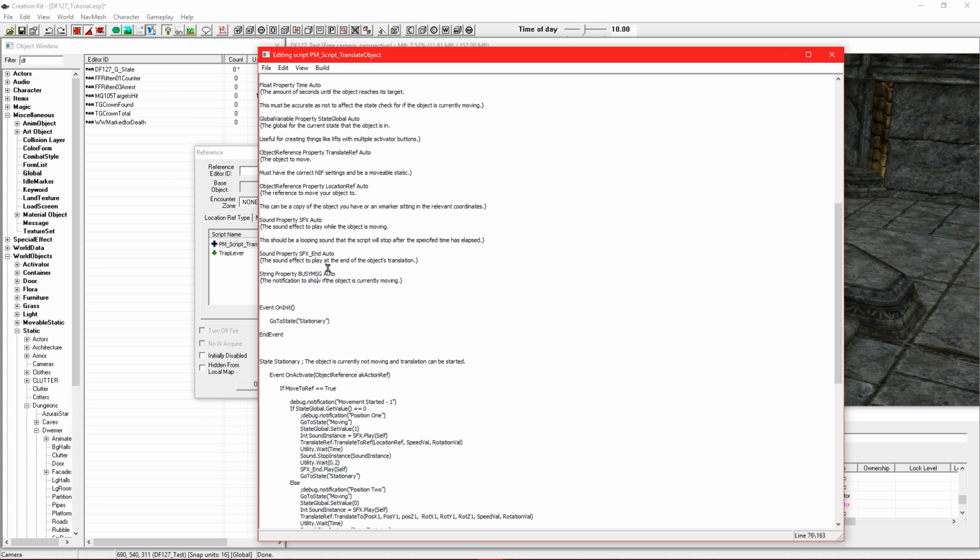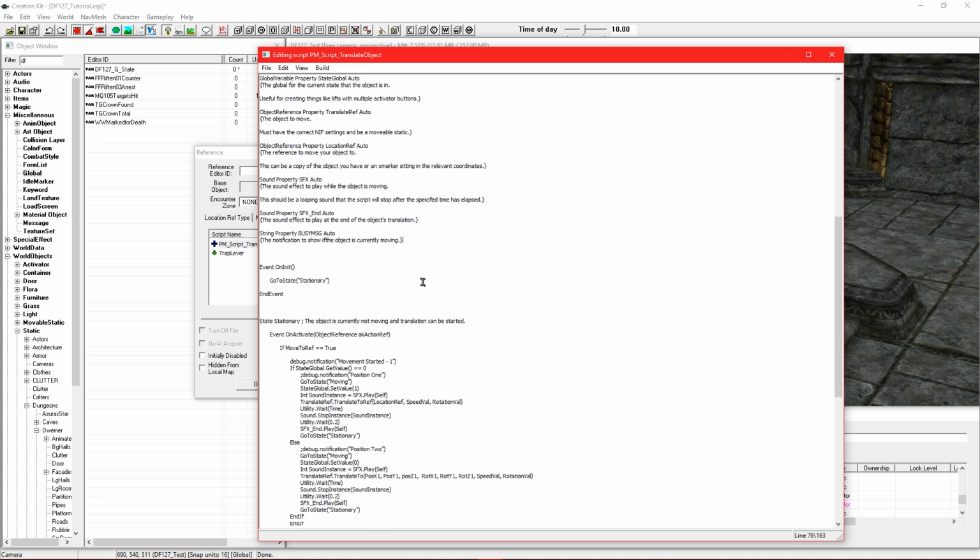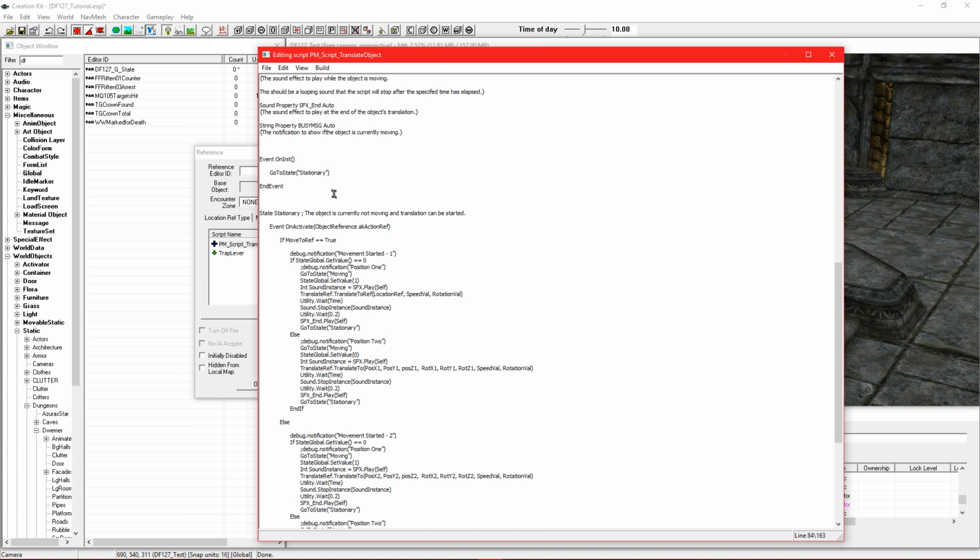So this is just going to be a notification that pops up if you try and activate it before it's actually finished. So to stop this from being activated midway through moving, and I'm not entirely sure what the effects of that might be, it might just start moving it the other way, it might not. Just to make sure that you can't have the lift bouncing up and down, you're going to want to stop the player from activating this while it's moving.